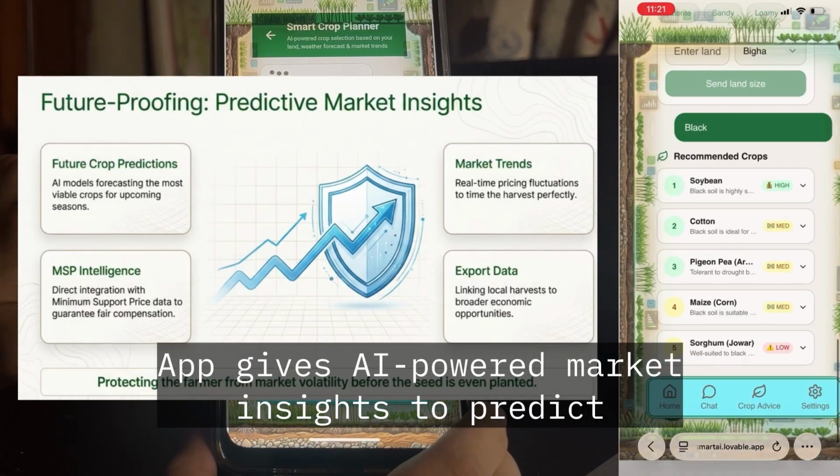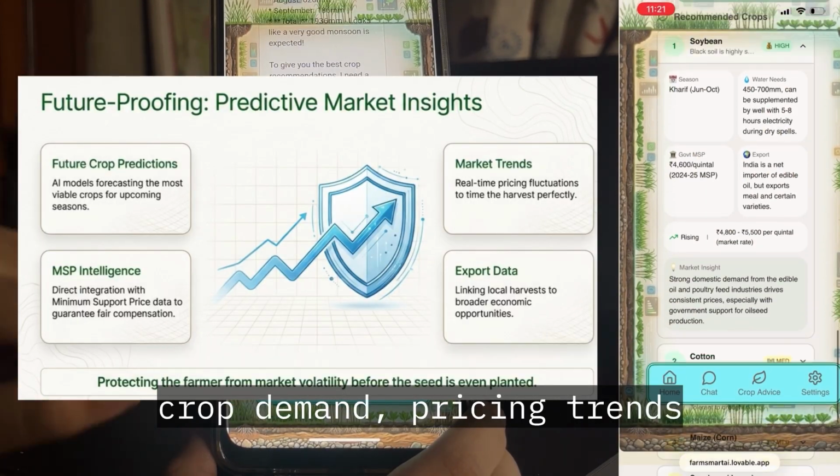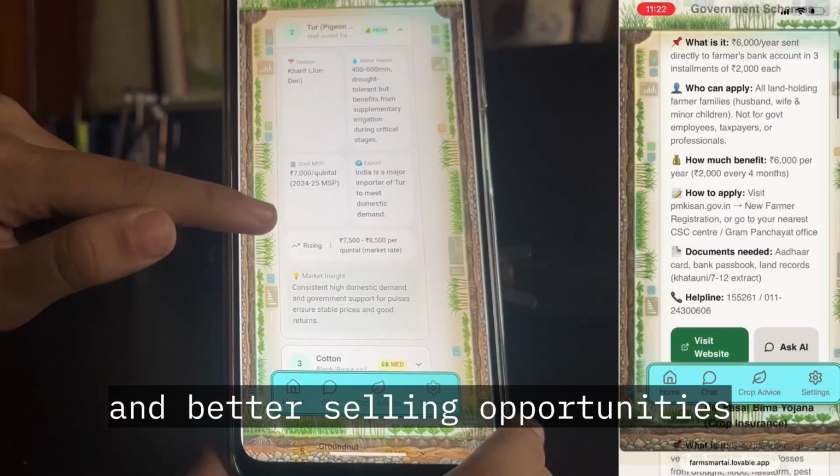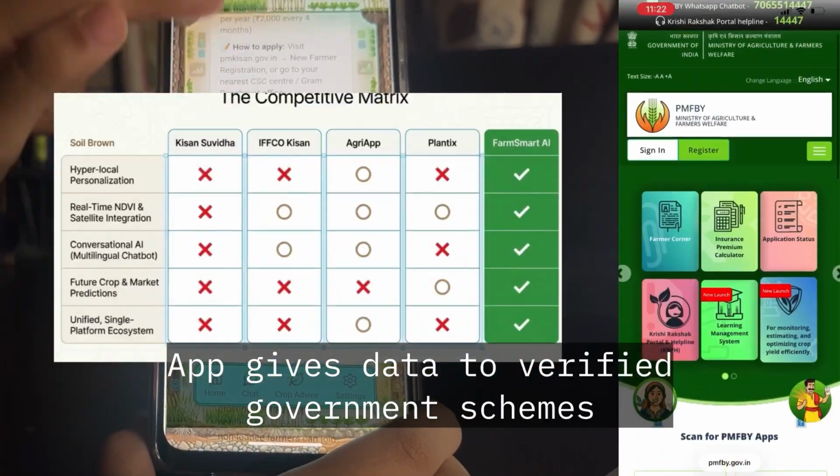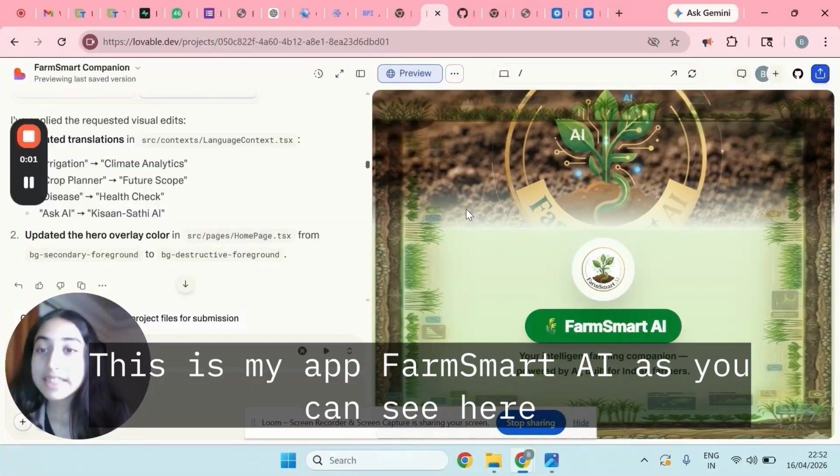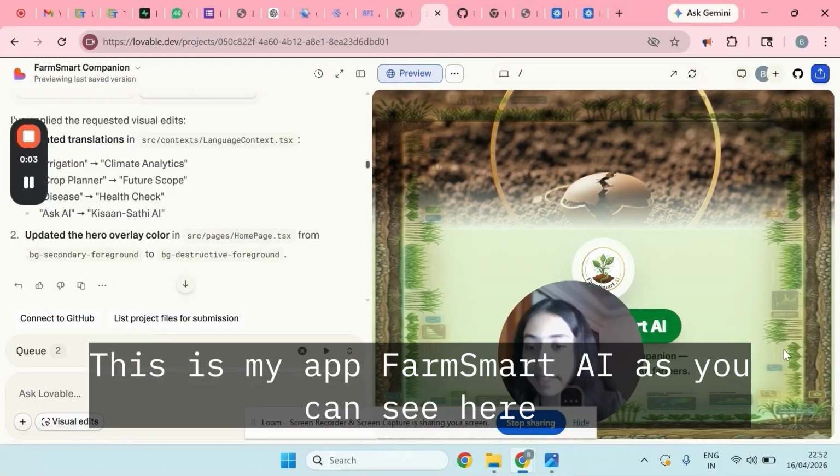The app gives AI-powered market insights to predict crop demand, pricing trends, and better selling opportunities. The app gives data on verified government schemes with eligibility guidance. This is my app, FarmSmart AI, as you can see here.